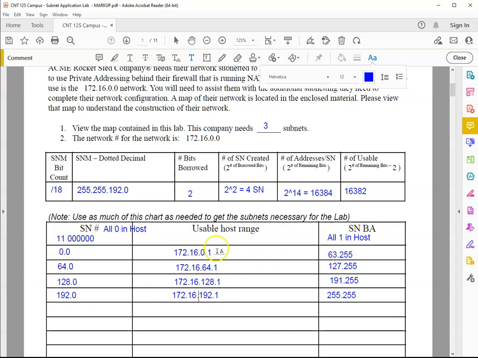The last usable will be 1 less than the broadcast. So take this octet and drive backwards a mile. Again, don't do that for real, but that's the gist. So for 255, we would subtract 1 from that. We would have 172.16.63.254, and here 172.16.127.254. Again, drive 1 mile backwards, if you will.